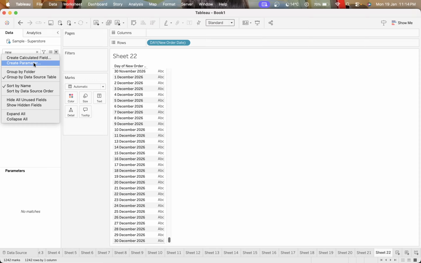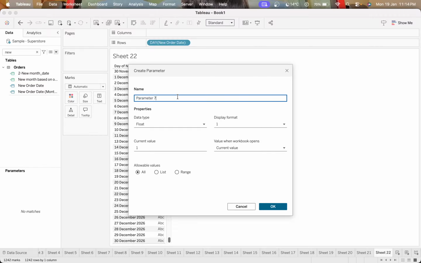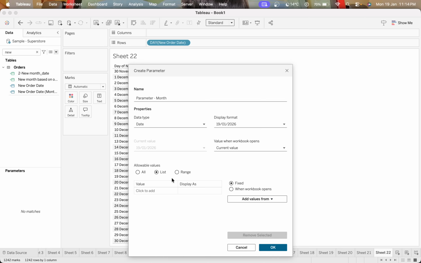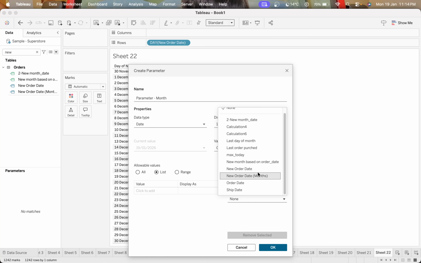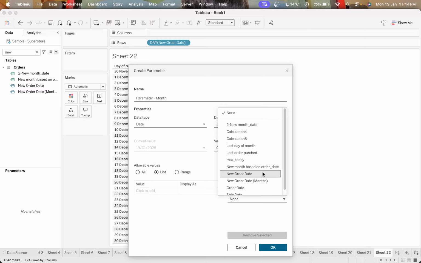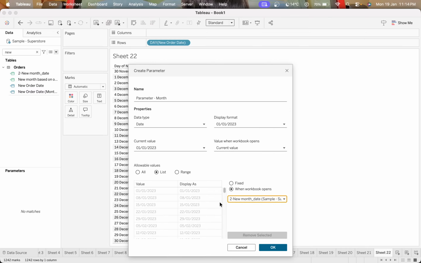Now go to the parameter. You need to create a parameter. Parameter 7, let's say month, and it should be date. Go to list because he wants a list, and go to the workbook open, and we have created the new date over here, the custom date. Just refer to this new date. So you can see we have populated all the dates he wants, the month name and year name. Now the catch is here, he wants the month name and year name.